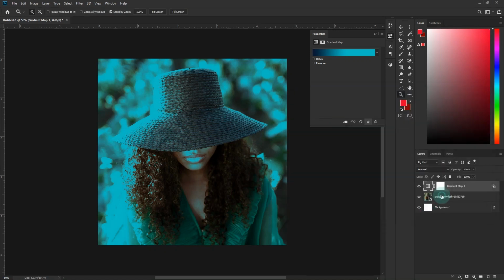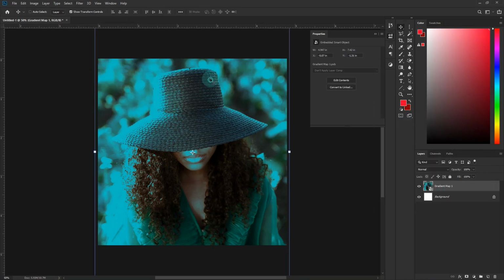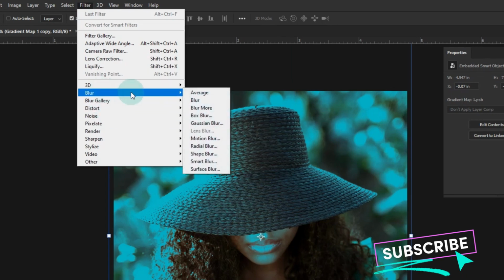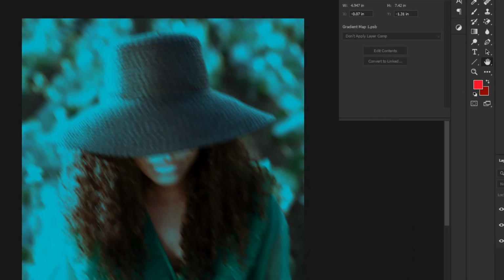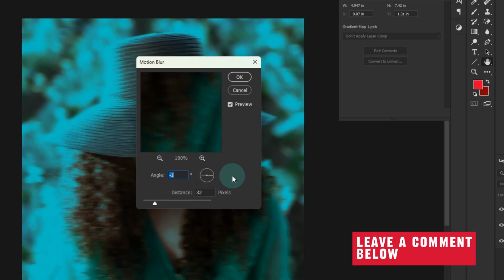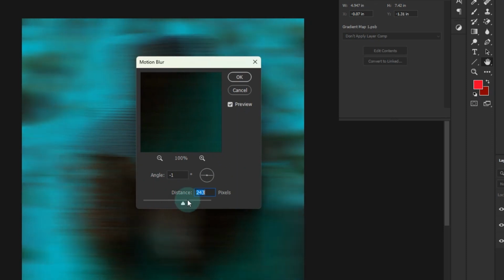So we have this. Then the next thing to do is highlight everything, right click and convert it to a smart object. First of all, let's make a duplicate. Press Ctrl J to duplicate, and then let's go to filter, go to blur, go to motion blur, and then I'm going to make the blur a directional kind of motion like this. The angle is going to be -1. I'm going to increase the distance to 243 pixels, something.